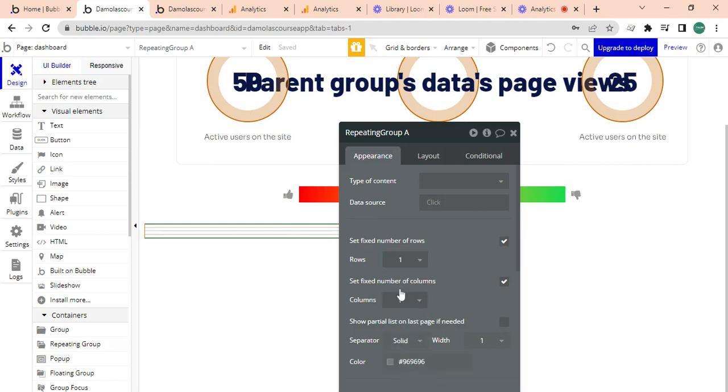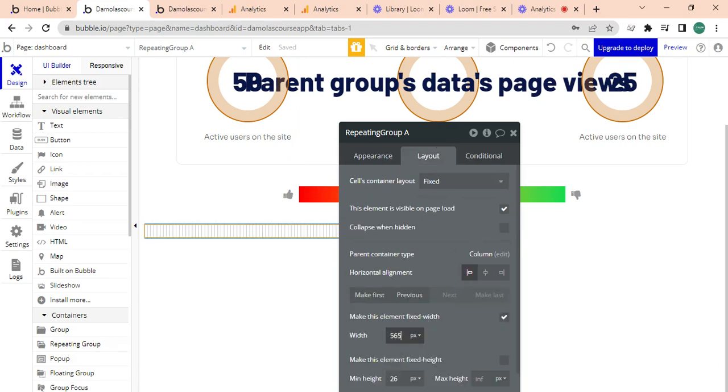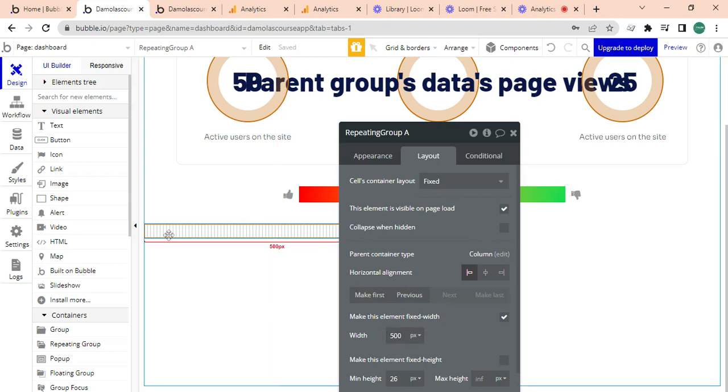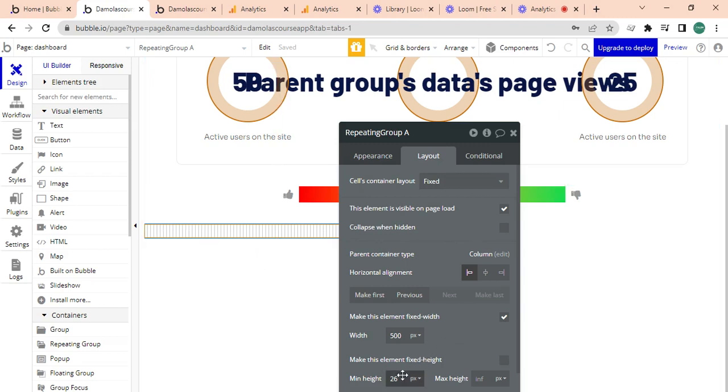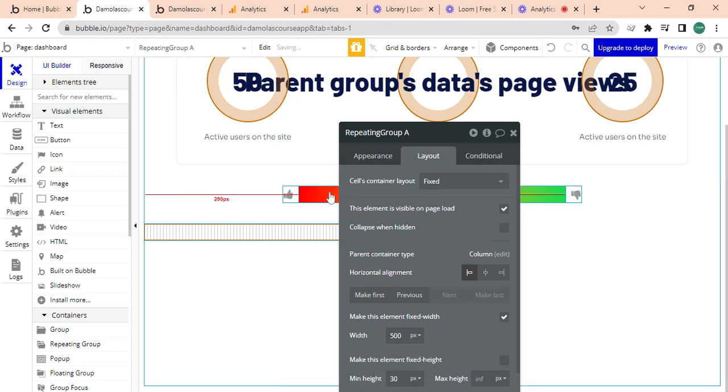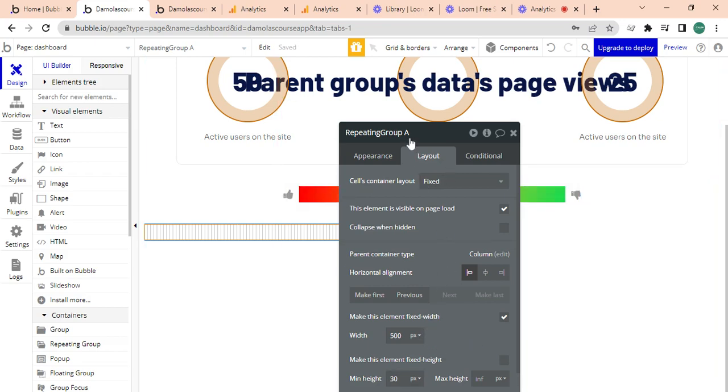It's just going to be one row, a fixed row, but not a fixed number of columns. The minimum width will be 5, and I'm going to make this 500. That will give me 100 columns, each with a width of 5. And of course, the minimum height I'm going to make 30, so that it flows with the 30 we have here. Then I'm just going to call this repeating group spectrum.